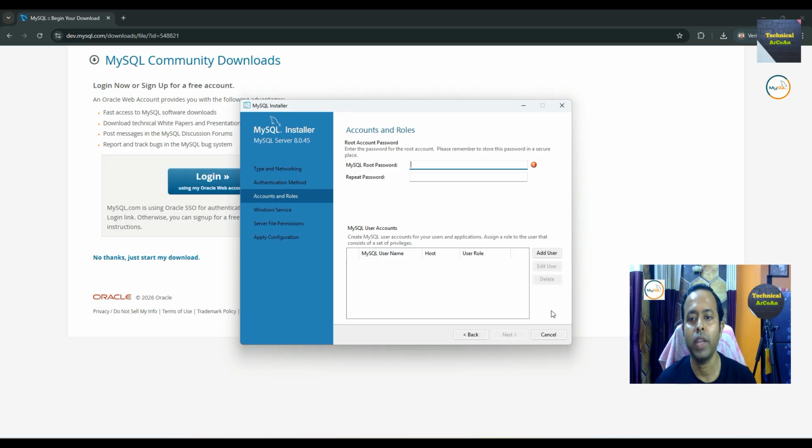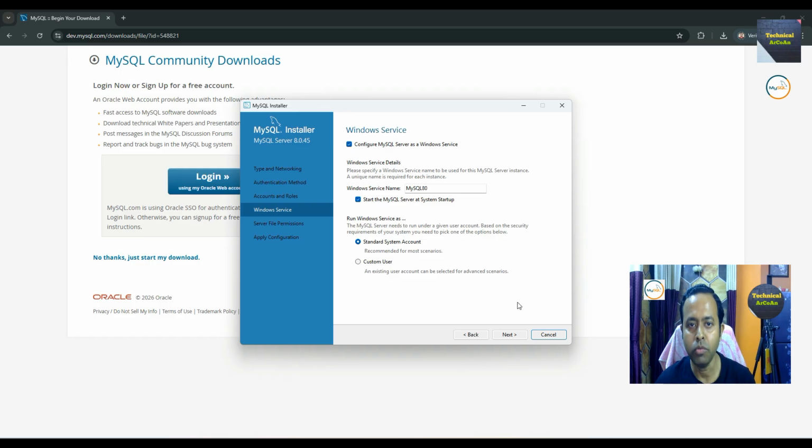So now we put a proper root password and you should remember it and keep it safe, don't disclose it, for any type of security concern. So we just put the password here. Suppose we put my password in that way, I don't disclose it, but you should remember yours, and you should put the same password for both fields. And after that we go for the next button, and now go to the next window, Windows Service.